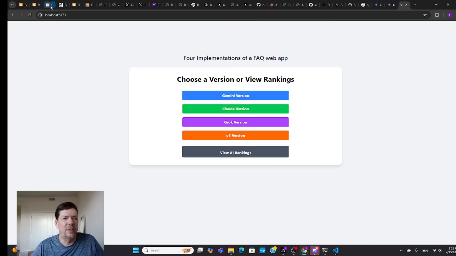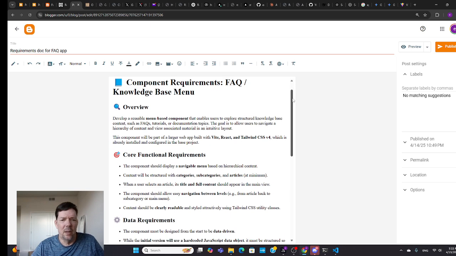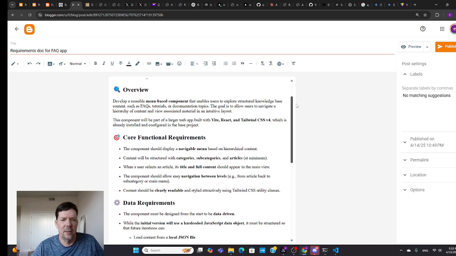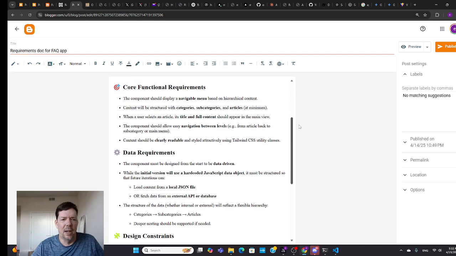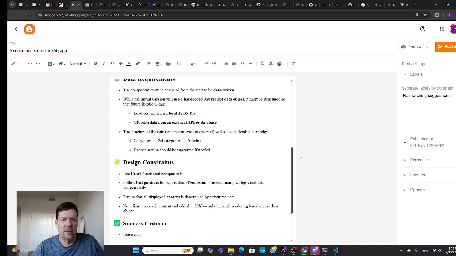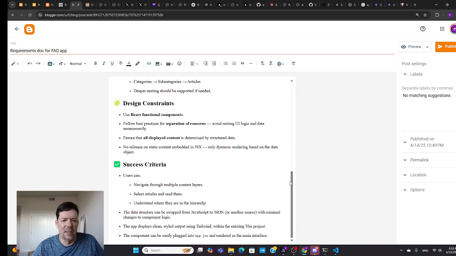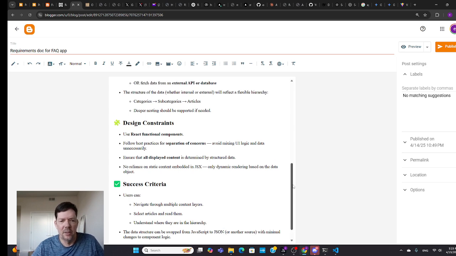All right, and I'm going to show real quick the requirements document, what it looked like. And yeah, I don't see anything here that said that it should be stubbing this out and just putting in a little bit of information. So I suppose that could have been more emphasized.